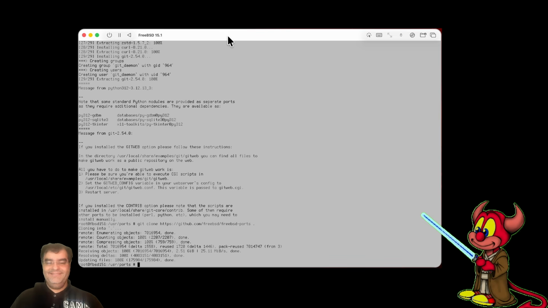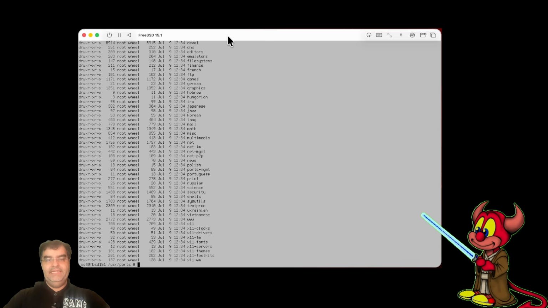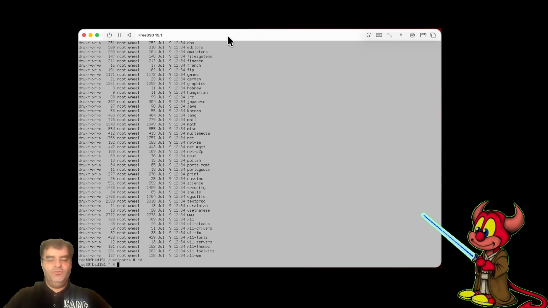All right, it's done. So now let's see. And here we have our port tree. Nice. So I think the first time we just need to run synth, and actually I think we need to run it from a directory that's not the port tree. And we just run synth, and I think it's going to ask for configuration.